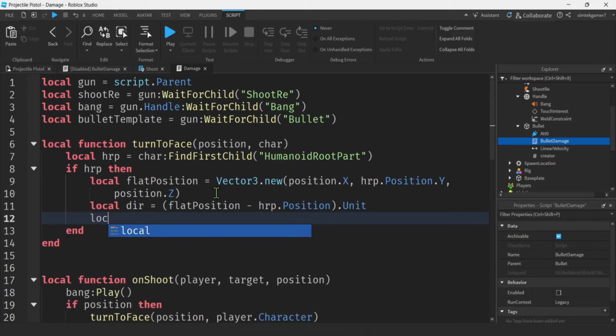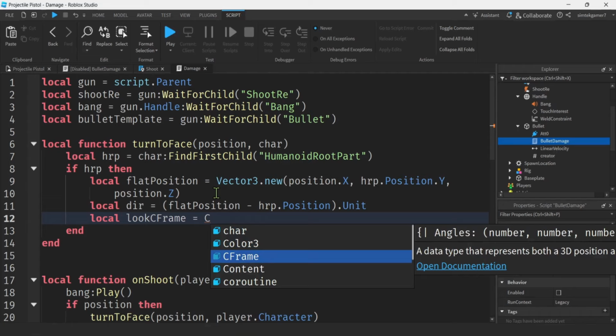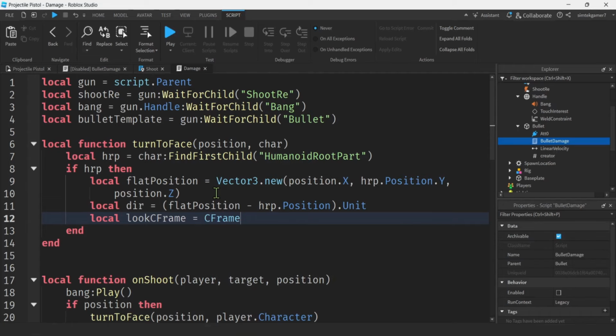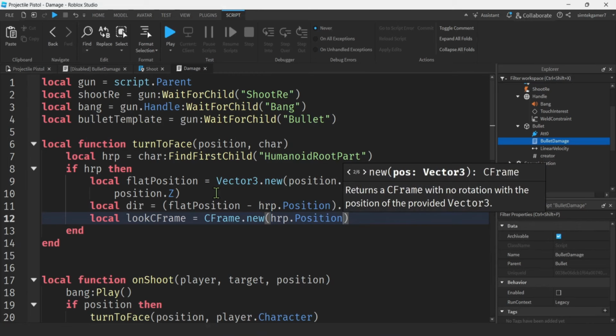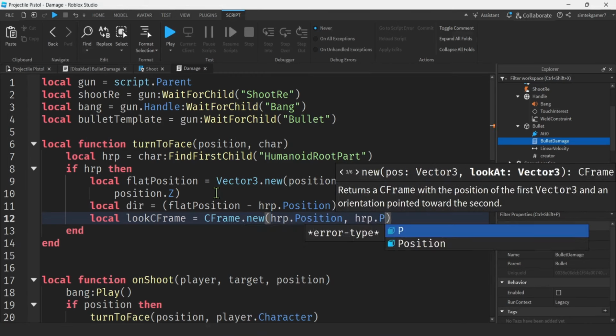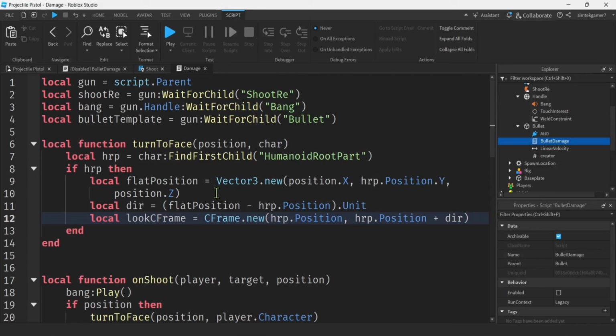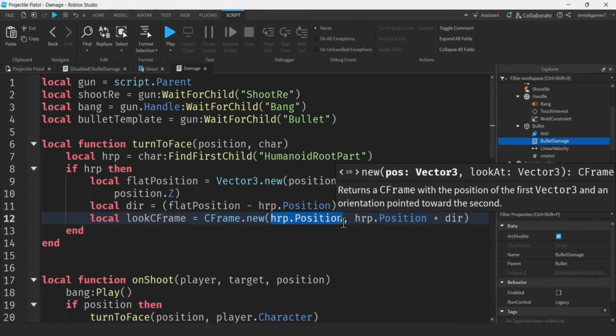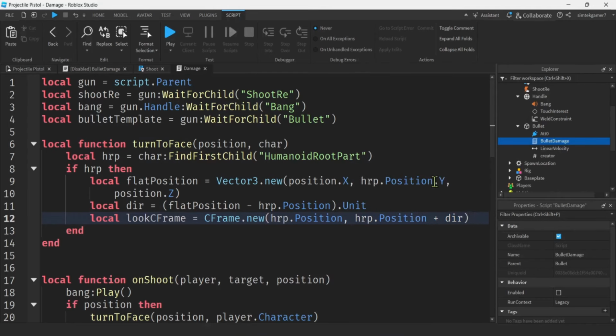We'll do local, how about lookCFrame. We'll get the CFrame. I probably should do a pivot, right? The SetPivot, GetPivot, SetPivot. That's all right. I'll do it old school, right? CFrame.new, HRP position, and then we're going to get the HRP position, there it is, plus the dir. So this is where the CFrame is going to be positioned, right where the HumanoidRootPart is already. We're not going to move them around in the world. We're just going to have them turn. And the second value is the direction that they're going to turn, that they're going to look.